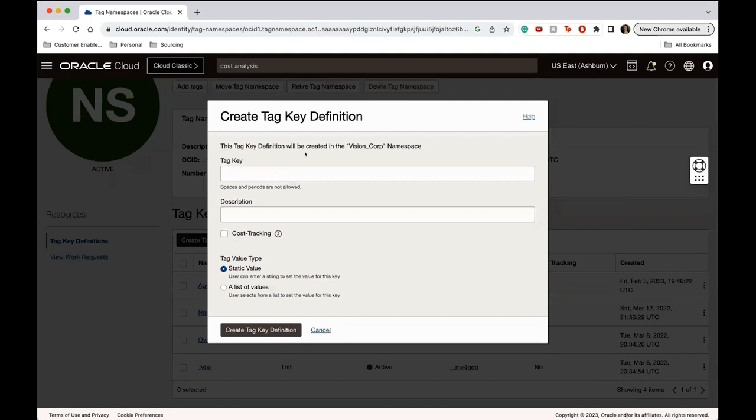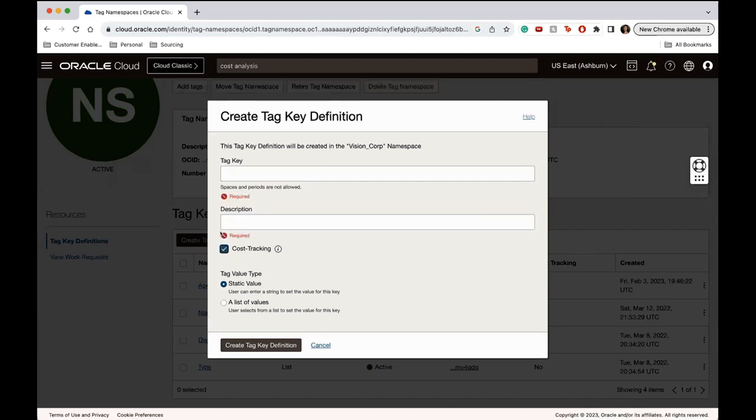When you're creating these tag keys, the first step, as best practice, is to name it with a keyword or just a word that's going to be popularly searched on, and then give it a description. And under that, you can enable cost tracking for this tag. So if you wanted to make this a cost tracking tag, this is where you would do so by checking off this box here. And lastly, you'll have to choose a tag value type for this tag key.